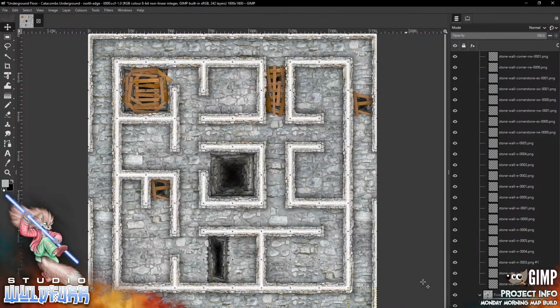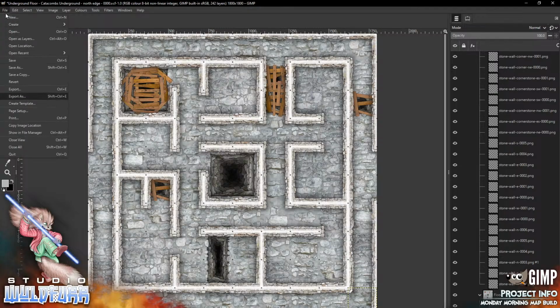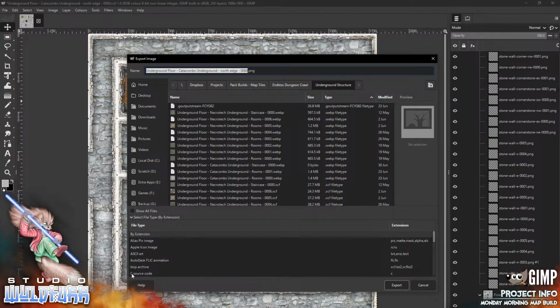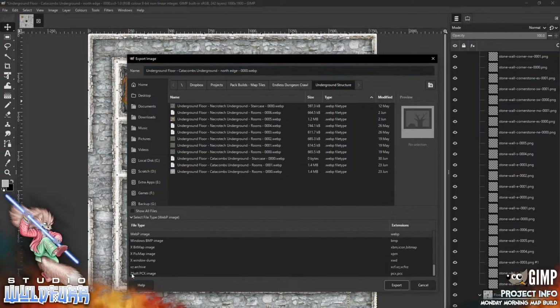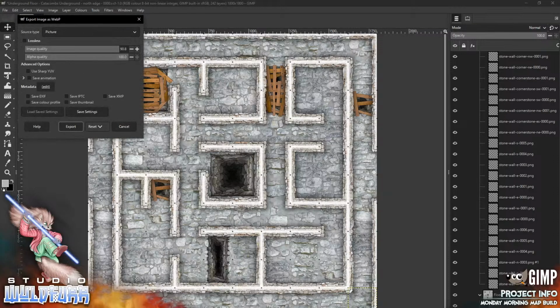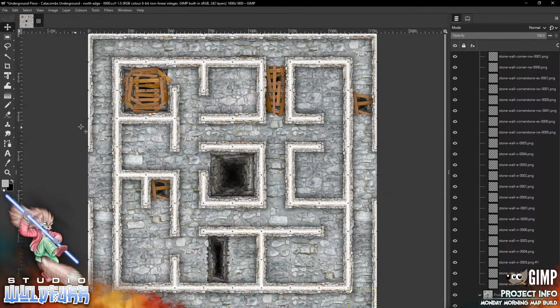No. So we go export as, I've used the wrong button. Okay, so we go down to WebP and save it as WebP. There we go. Export. Done. So I'll upload that later this afternoon.